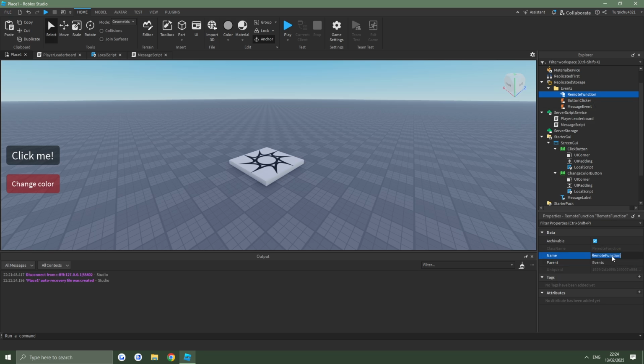So we've got our remote function here. We're just going to call this ChangeColorFunction. Well, not event, it's a function, so I'm going to call it function.